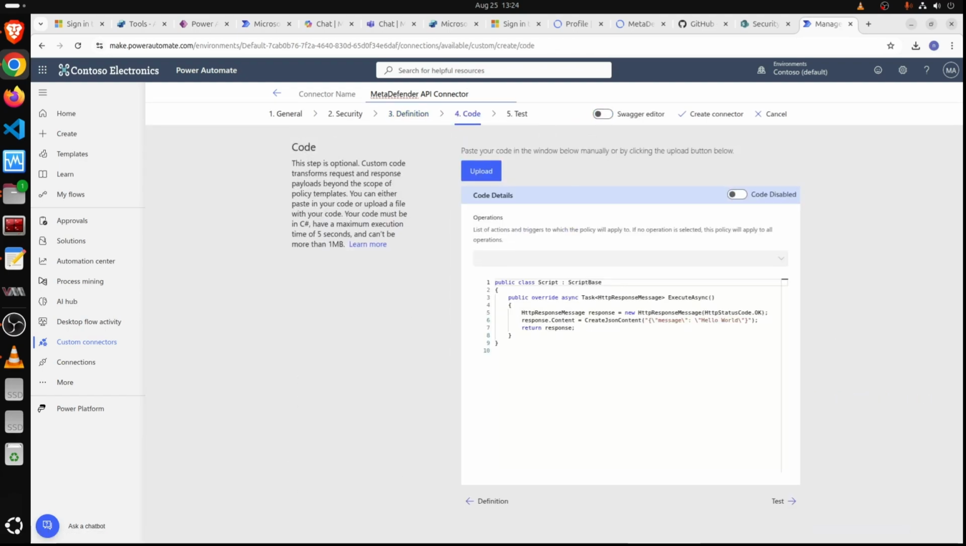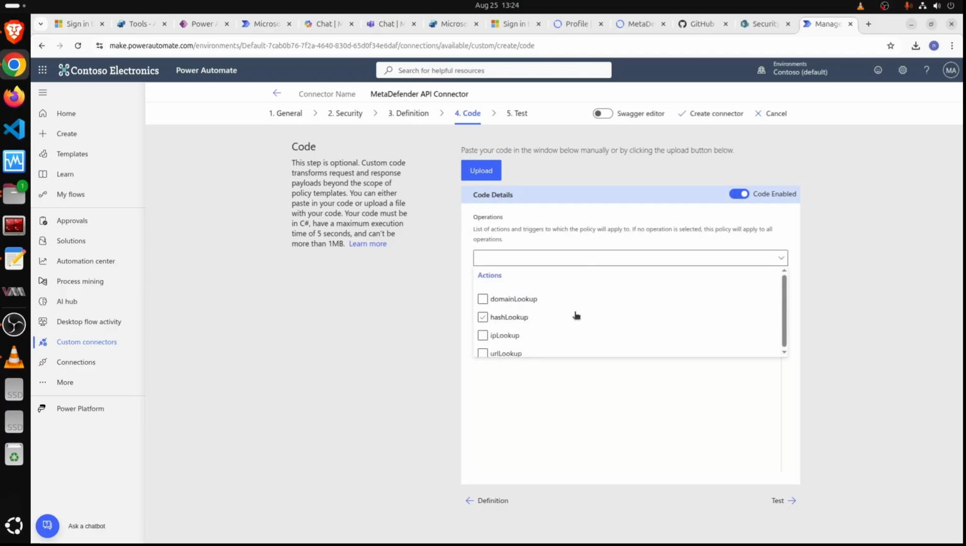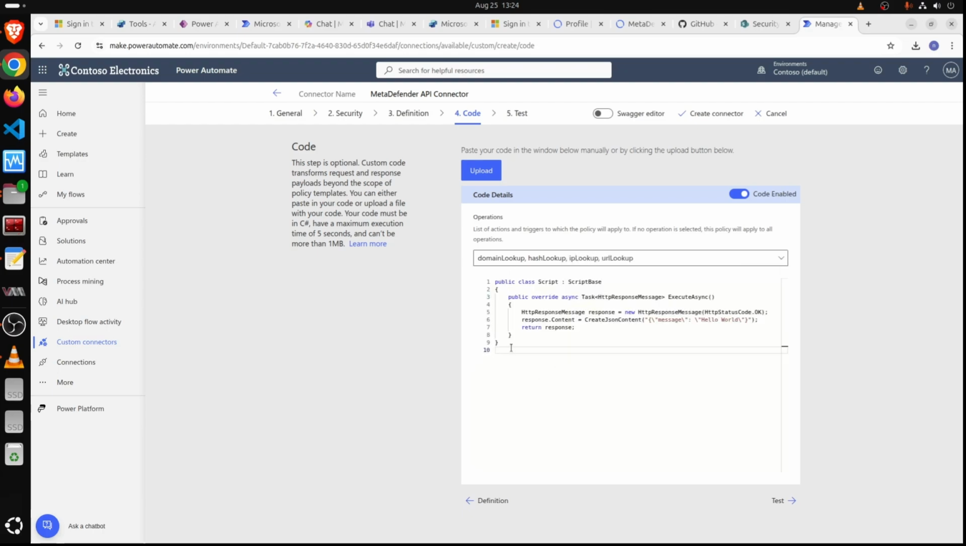Okay, now let's proceed to the code setup. Here's the important part. Sometimes the Meta Defender API returns HTTP errors like 404, which is not found, and 400, which is bad request, instead of a clean 200 response. By default, that would cause Copilot Studio or Power Automate to fail, which isn't great for the SOC analyst experience. I know I mentioned earlier that Copilot Studio is a no-code, low-code platform, but every now and then situations like this pop up where we'll need to drop in a few lines of code. Nothing scary, just a tiny bit of coding to help us reach our goals.